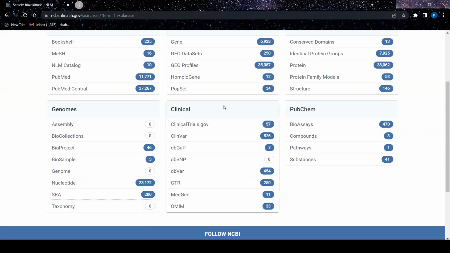Next is clinical. The different portals over here are ClinicalTrials.gov, ClinVar, dbGaP, dbSNP, GTR, MedGen, and OMIM. It shows information regarding the relationship between genotypes and phenotypes. Also, here the user can search, view, and download data from submitted studies.